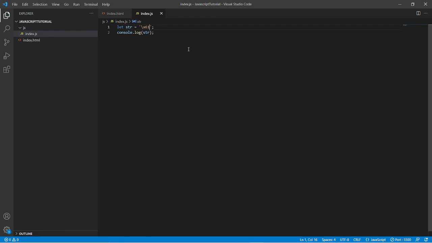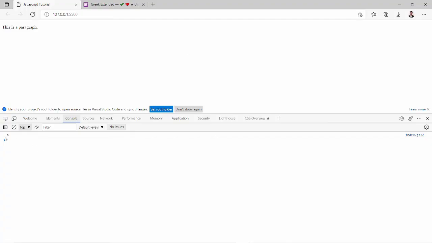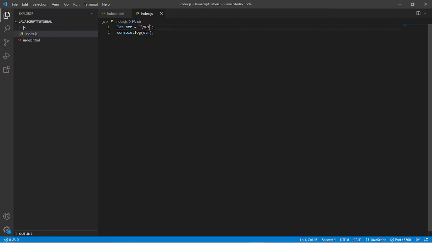So let's save it and check it out. As you can see, it is printing the character for that hexadecimal Unicode. So how is the browser understanding that it is a hexadecimal Unicode? As we use backslash x, by that the browser understands that it's a Unicode in hexadecimal.